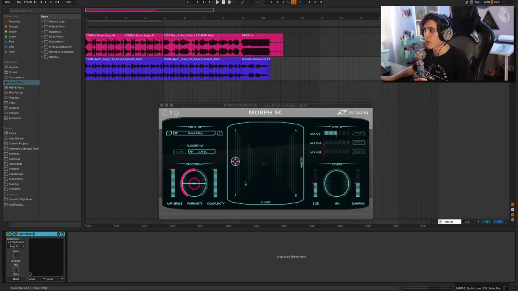Now opening up Morph, before I explain anything, let me just show you how this plugin sounds when morphing between two sounds. So again, we have the ARP, we have the drums, and let me just play around in the plugin and show you what it sounds like.